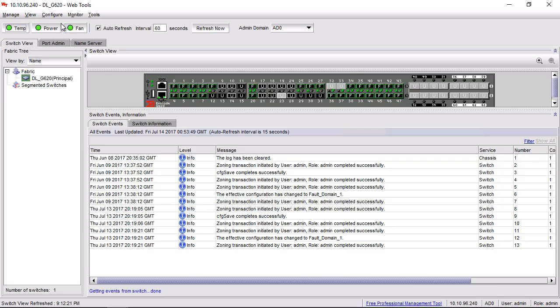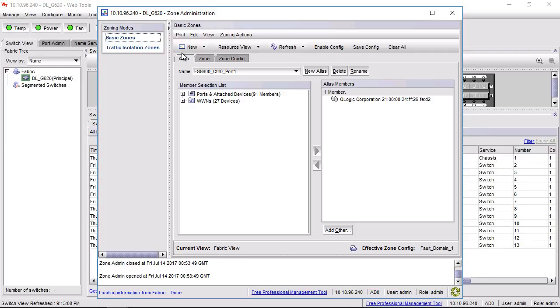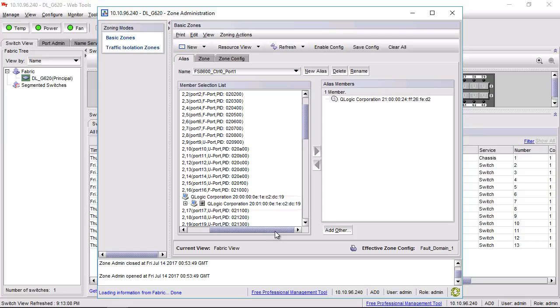Click Configure, Zone Admin. Scroll down to the port number that has the server HBA plugged into it. Our server is connected to port 16 on both switches. Expand out the worldwide name to see the worldwide port name, which is underneath the worldwide node name. We don't see the same worldwide name that was displayed in DSM, so we will log into the other switch.